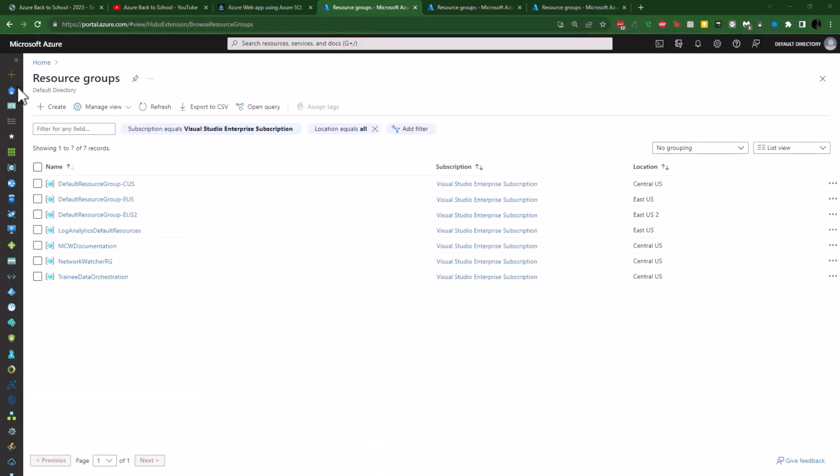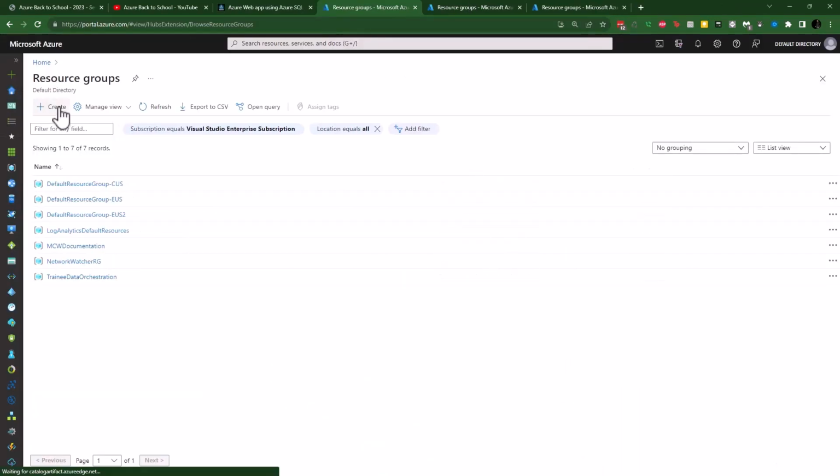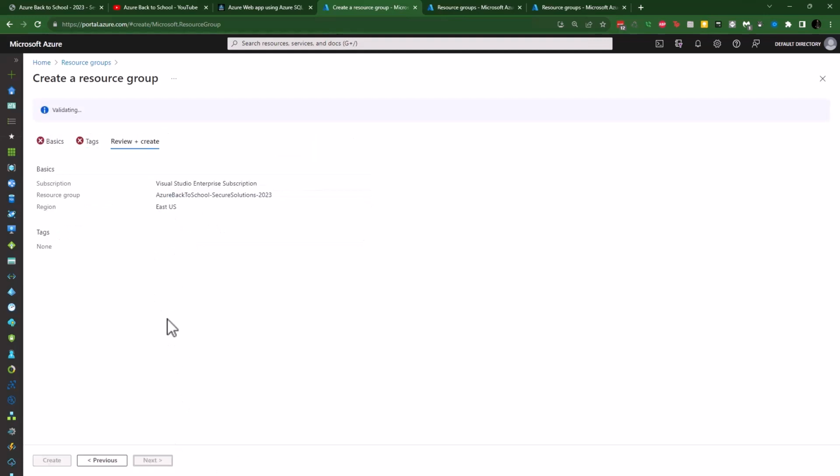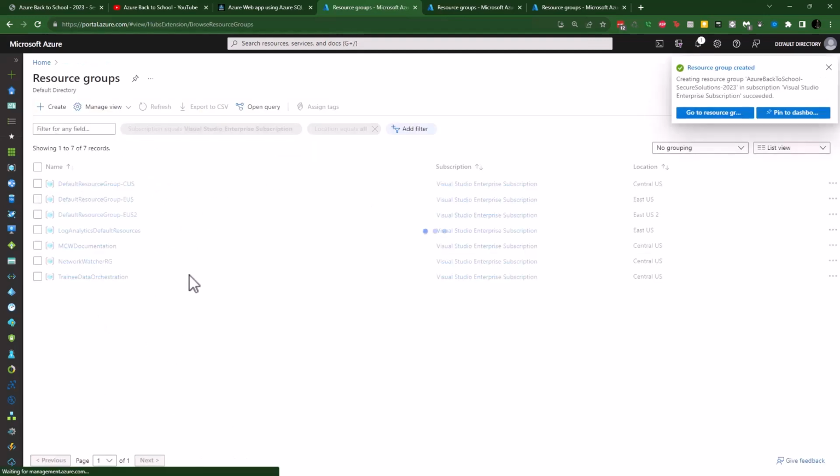All right, so let's go ahead and get started. We're going to create a resource group here. The resource group will be called something like Azure Back to School Secure Solutions 2023. On the tags, we don't need any, so we'll go ahead and create that resource group.